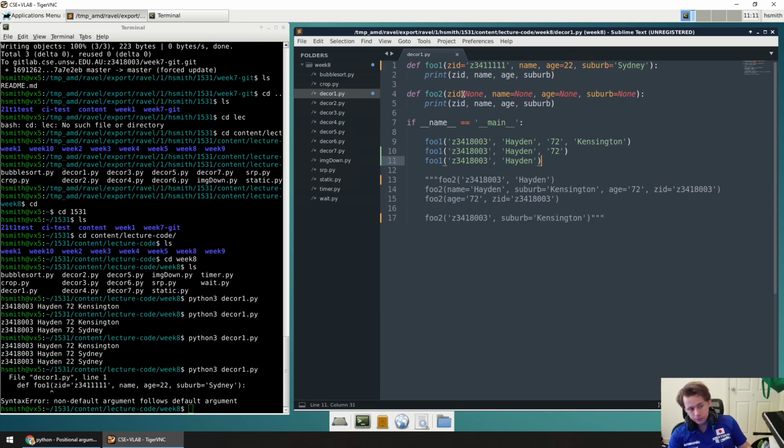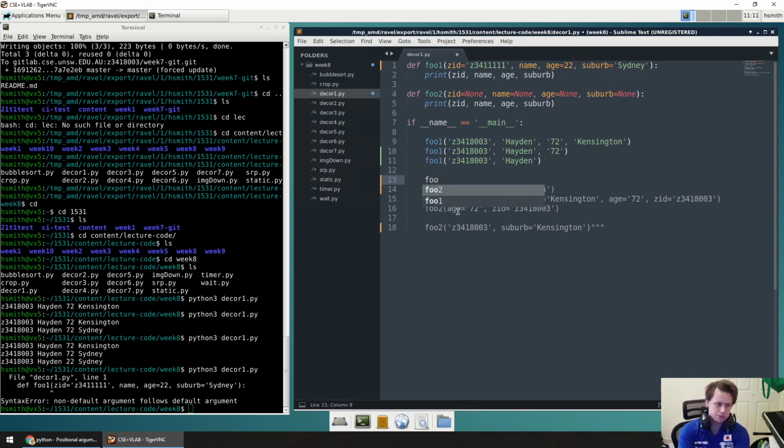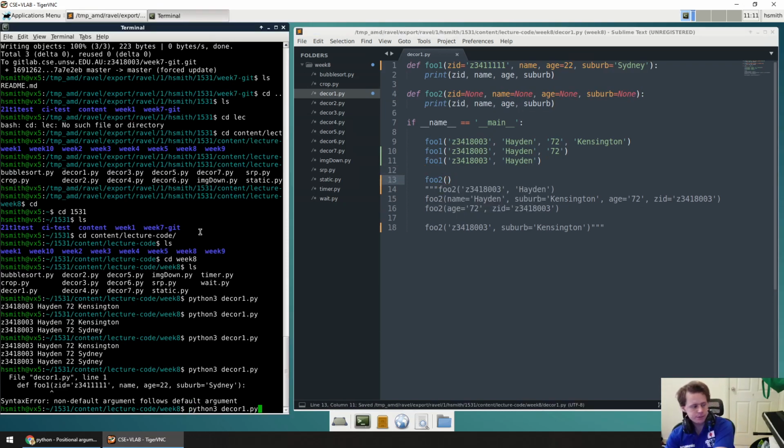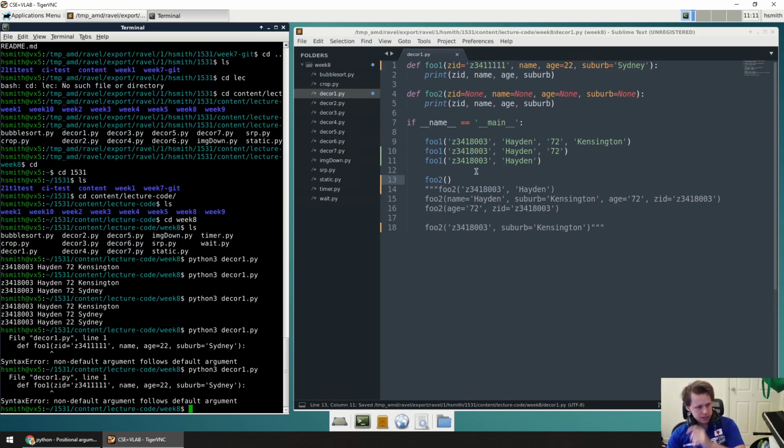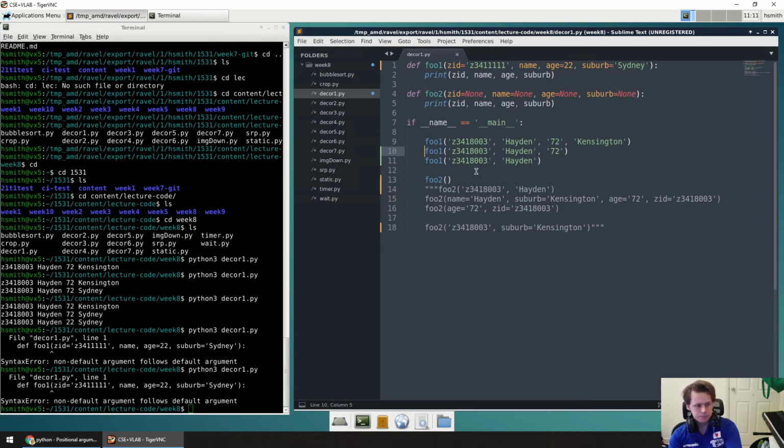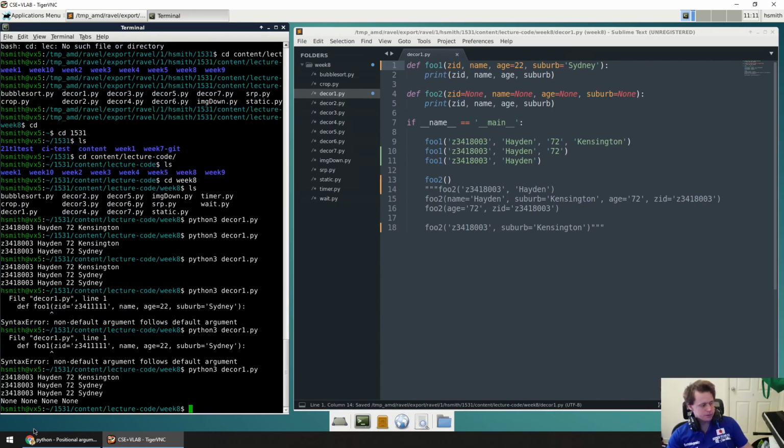Now in the case of foo2, you can see that all of these are default. So we can actually call foo2 without any arguments. Because they're all default, we'll just get a whole bunch of Nones, right? Nones, that's funny. Yeah, None.